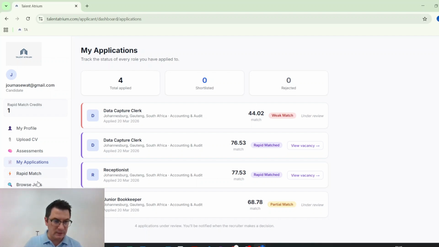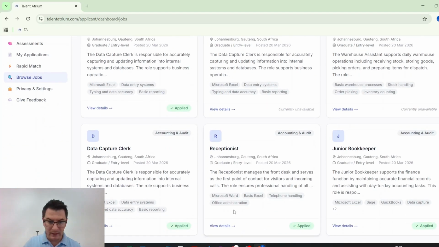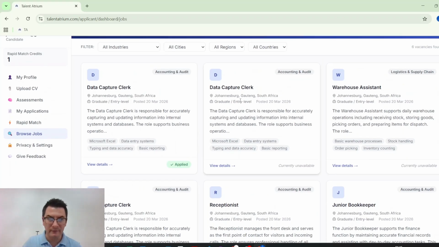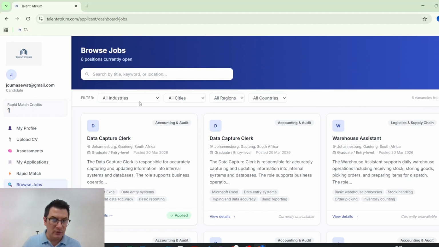Rapid match I'll come back to in just a second. Browse jobs is fairly straightforward. There are all the available jobs that you can apply for, and you can see this candidate has already applied for all of these jobs. These jobs are currently unavailable. On the recruiter side of things, if a recruiter does not have enough credits to list or to process candidates, then that job will be currently unavailable, but they'll be notified, and then they will action that. You can filter by all these various filters.